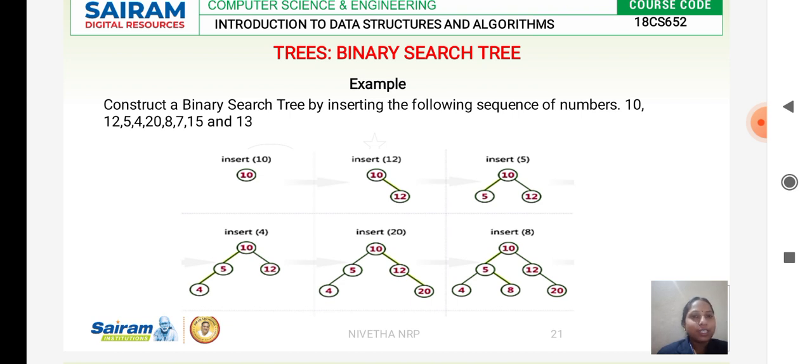What is next? 20 is the next element. So we compare 20 with 10. Since 20 is greater than 10, we insert towards right. Already we have 12 over there, so we compare 20 with 12. Since 20 is greater than 12, we traverse towards right and attach 20 to the right of 12.